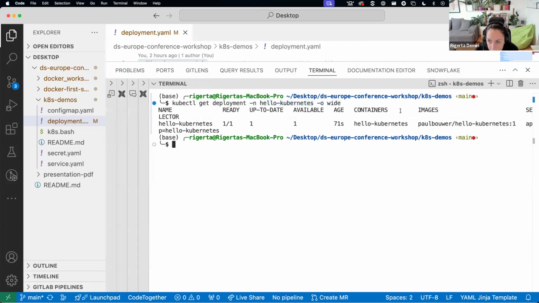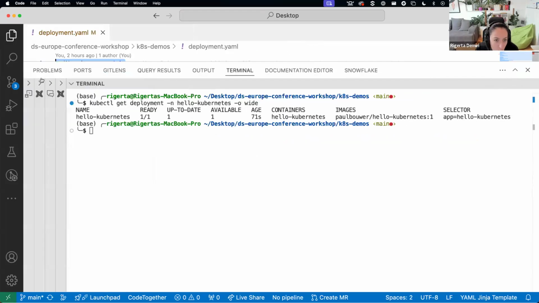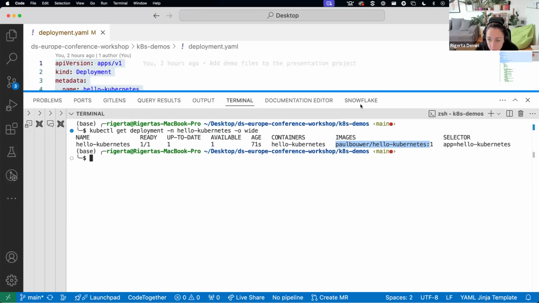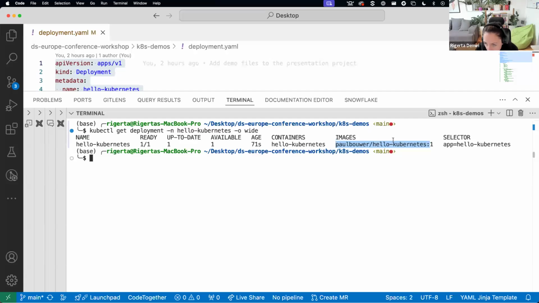Option wide means with as many columns as you can give me. So with all of the information I can get. And I get that this is the name, it's ready, it is up to date, it's available, it's 71 seconds old. The container it's running is this one. The image it is running is this one, which is whatever we configured it to run. It could be the Nginx from before, for example, but we just chose some random image. And the application is hello-kubernetes. That's pretty cool. Let's see if we have any pods for it.